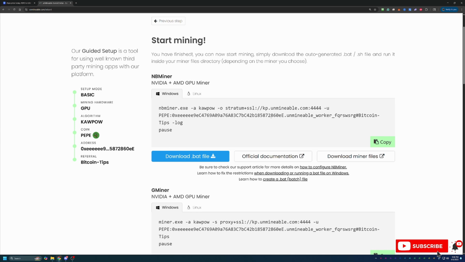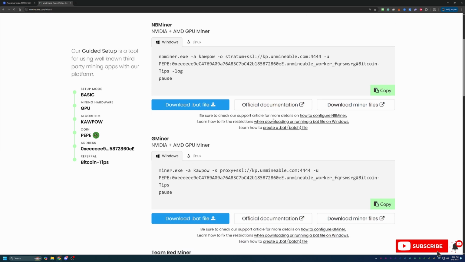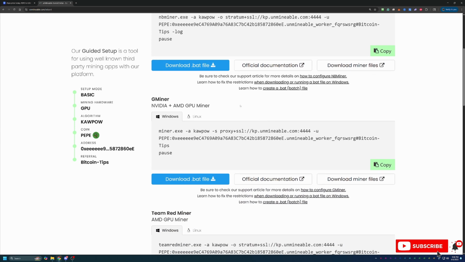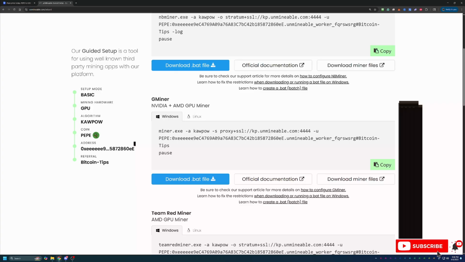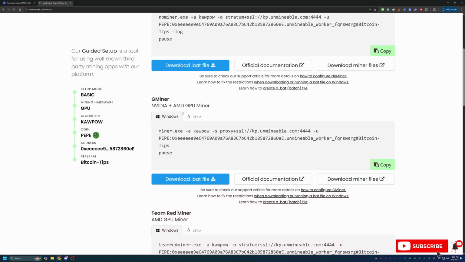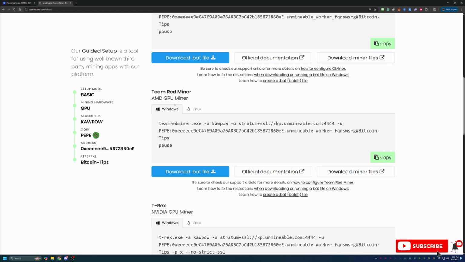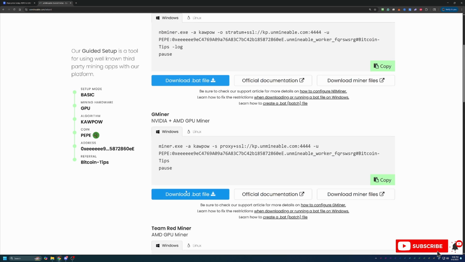And the final step here is downloading the miner and getting started. I always recommend going with Gminer, as this is the one that I've personally used for many, many years. I've had a lot of really good luck with it, but all of these miners are also good options. Just make sure you are choosing one that is compatible with the GPU that you are looking to mine with. As you can see, Gminer works for both NVIDIA and AMD, whereas Team Red Miner and T-Rex Miner work with only one of those manufacturers. So this kind of future proofs if you ever upgrade your system, you won't have to redo your files here.